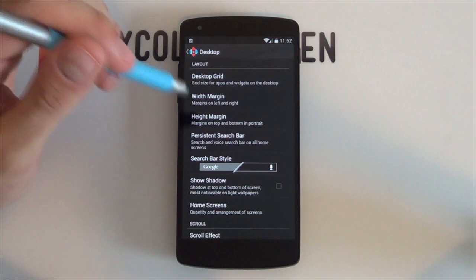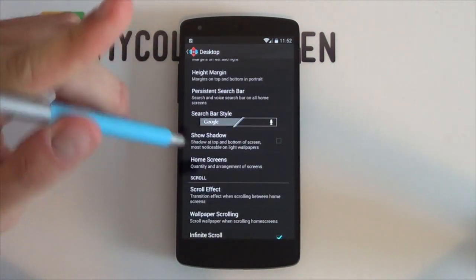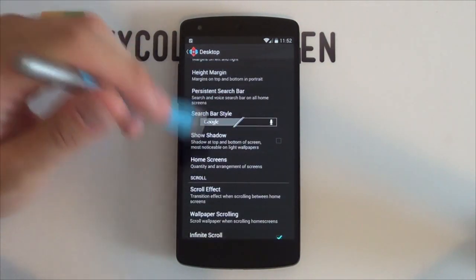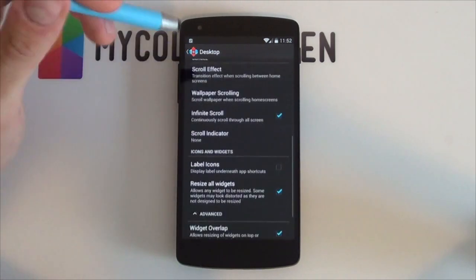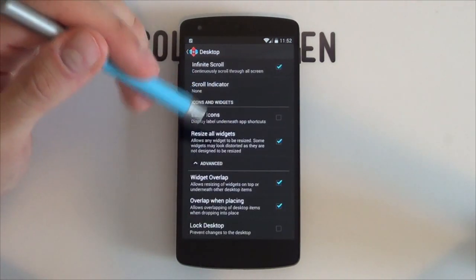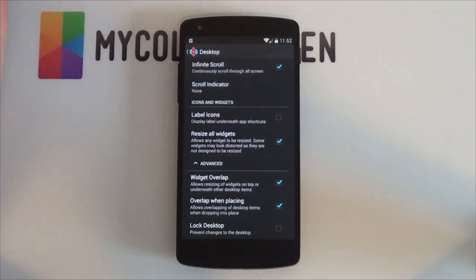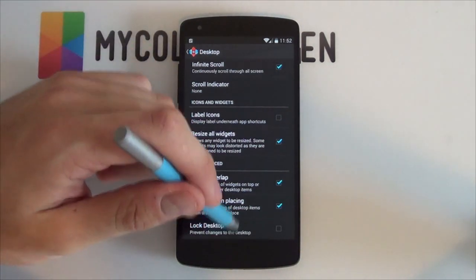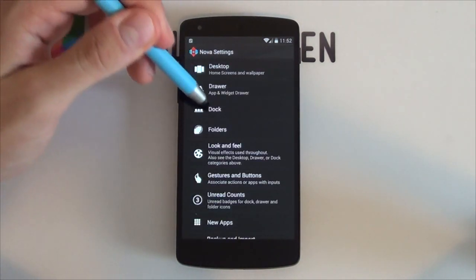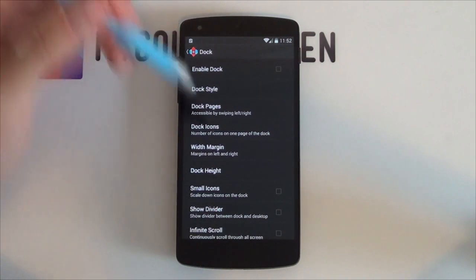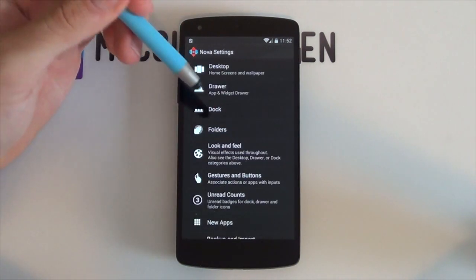Next up, your margins, you always want to be on none. Your home screens, it's only going to be one home screen. Shadows disabled, everything else you can just leave as default. But as always, widget overlap and overlap when placing is always a good idea to have. You want to select back now. You want to jump into your dock settings. Make sure that your dock is disabled. We don't need a dock for this setup.